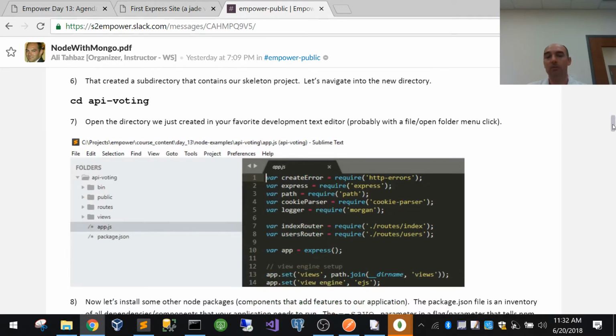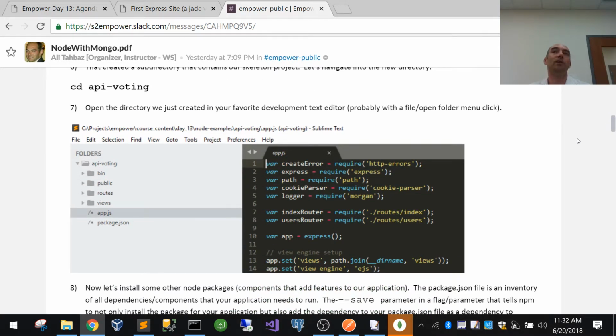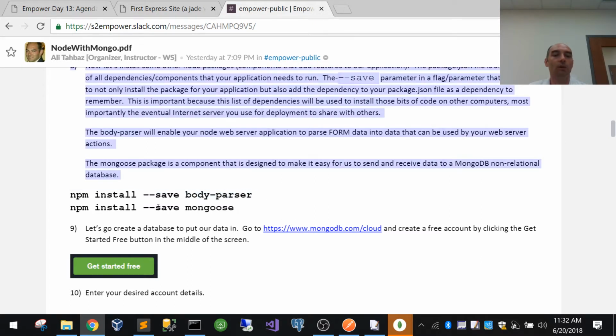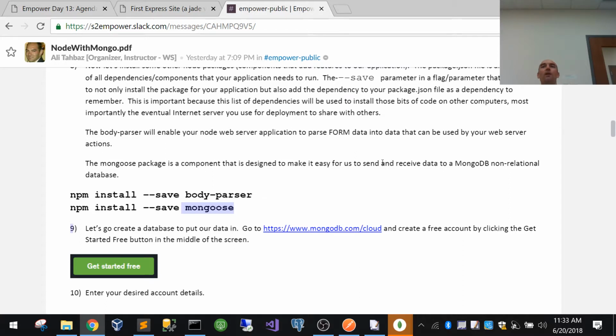So npm, nothing to be afraid of. It's a helper application that allows you to download and install packages, libraries, for JavaScript. That's all it does. You're going to quickly have a bunch of generated code. So here, we're saying, let's go install a couple more packages. Mongoose is a cute name for an ORM to MongoDB.